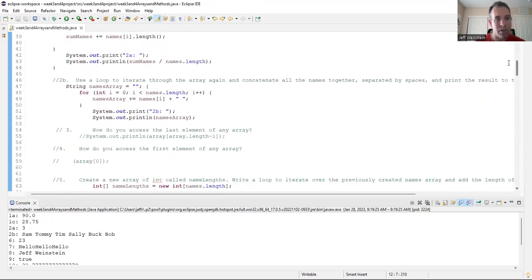2B asks us to use the loop to iterate through the array again and concatenate all the names together, separated by spaces. This is the formula for that, and that was the result.